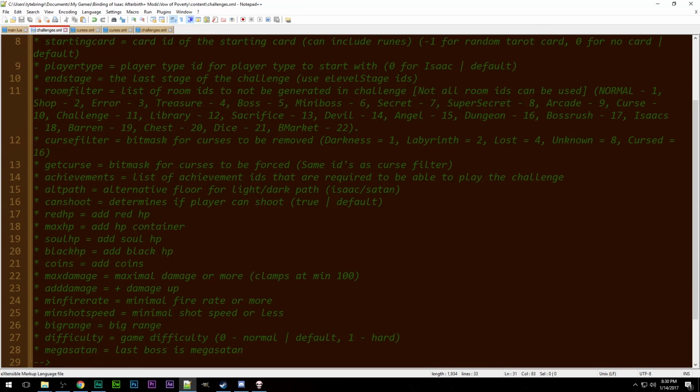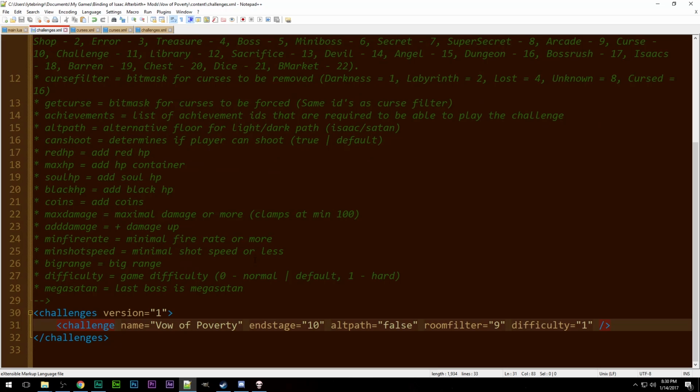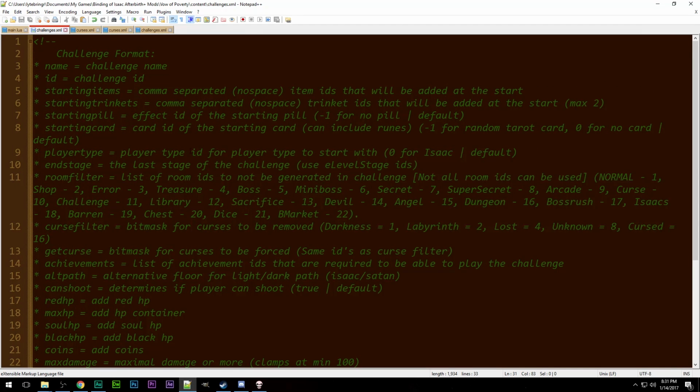So I personally leave all of these comments up top, because this tells you exactly how all of the parts work. This is how you make your challenge do what it is that you want it to do. And it goes through everything. How much health do you want them to have? How much damage could they get to? How much fire rate, shot speed, range? All of that you can set up here. Where do they end? Which rooms can they have or not?